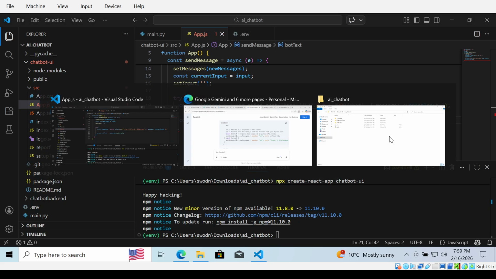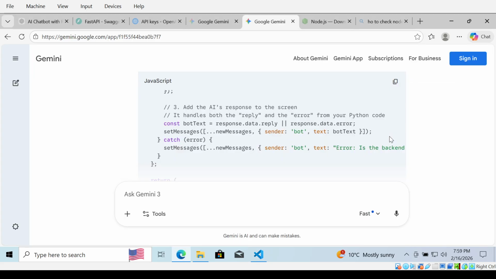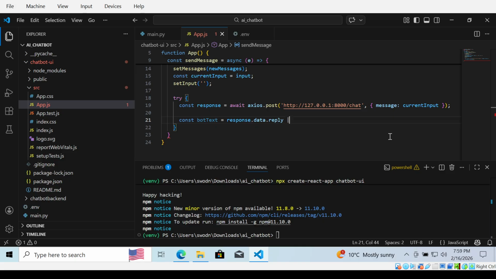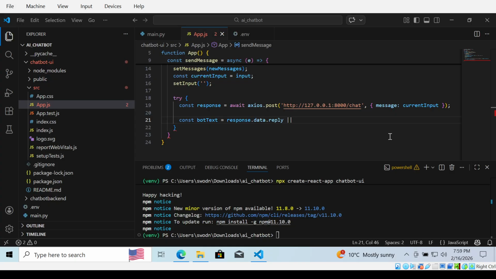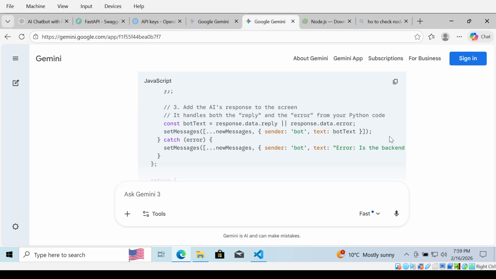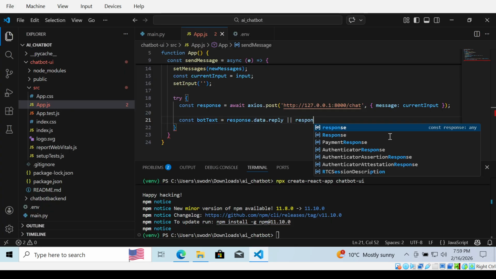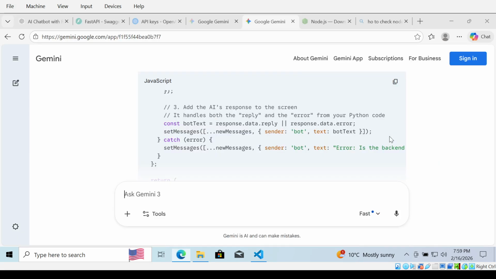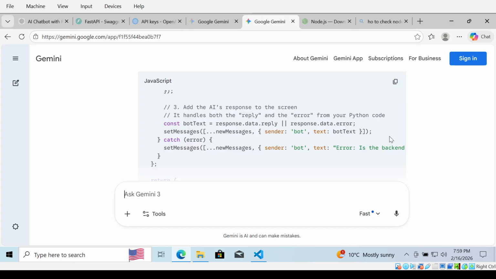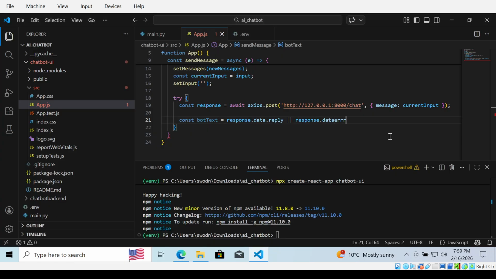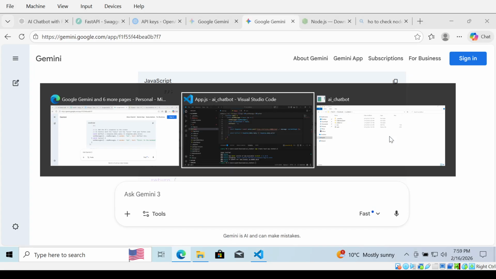Data.reply. This looks like an or. This is or, right? So if this doesn't happen, you do that. It looks like or, it could be an and. I don't know. In React, everything is different. In C++, it's different. In Python, it's different. Minor differences, small differences, and some big differences as well sometimes.